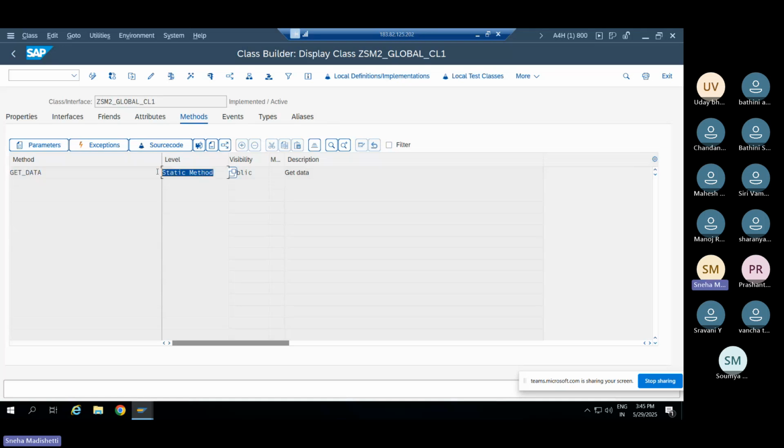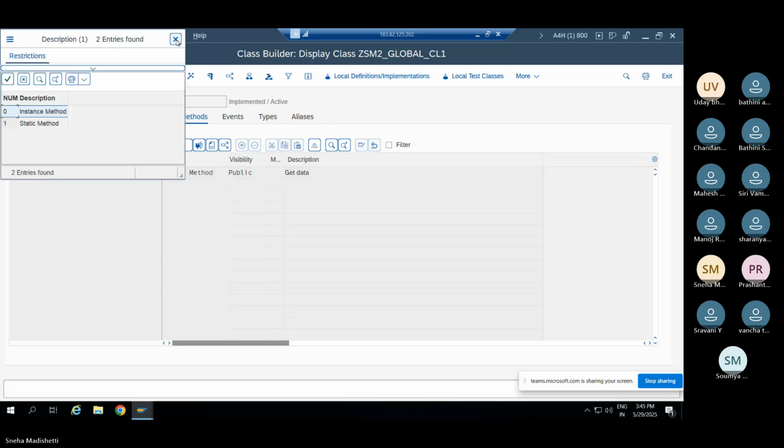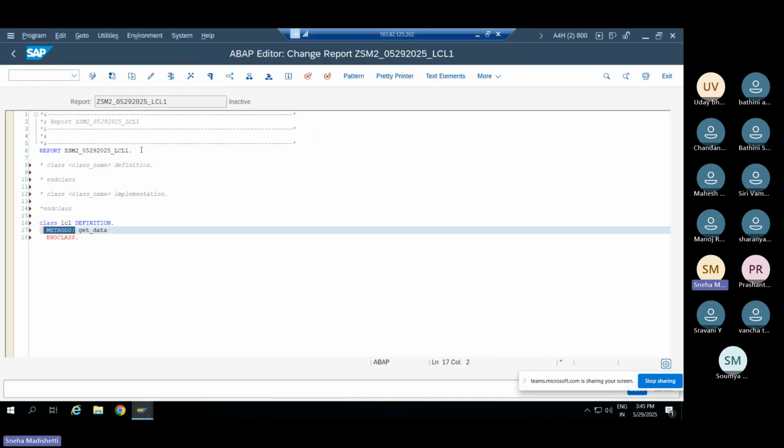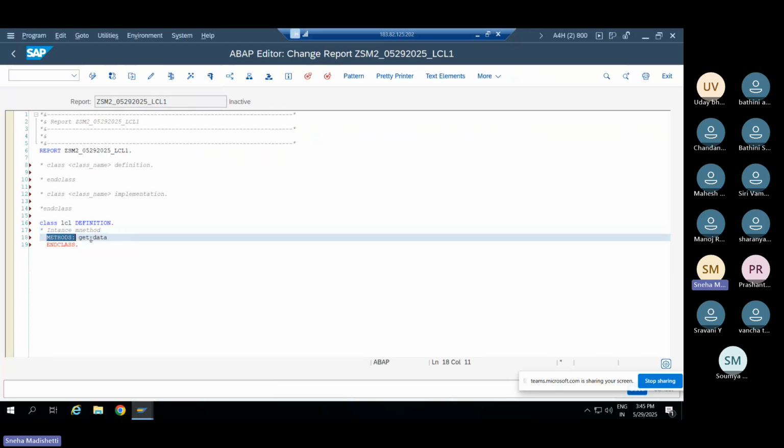Then level. After writing the method name, there is a level. In this level, we have two types, static and instance. Here, with the help of the F4 button, we can choose either static or instance. But in SE38, we don't have such an option. So you can recognize, let me write here, it is, sorry, instance method, not static. If it is written directly with the methods keyword, it is an instance method.